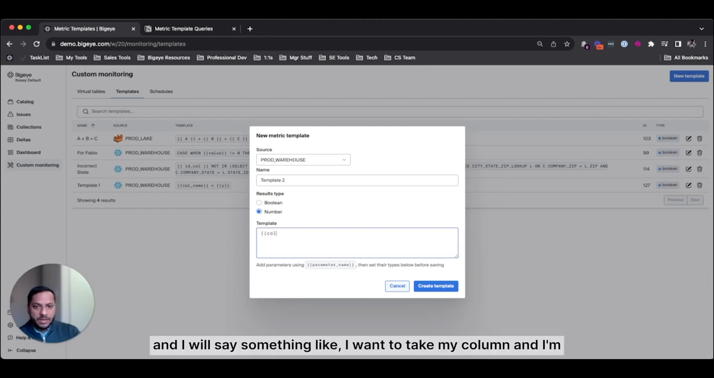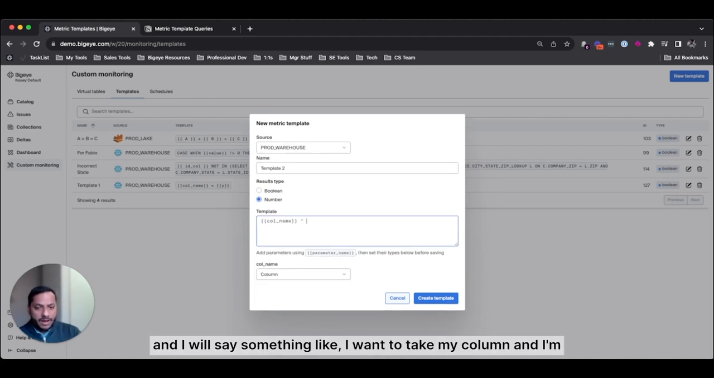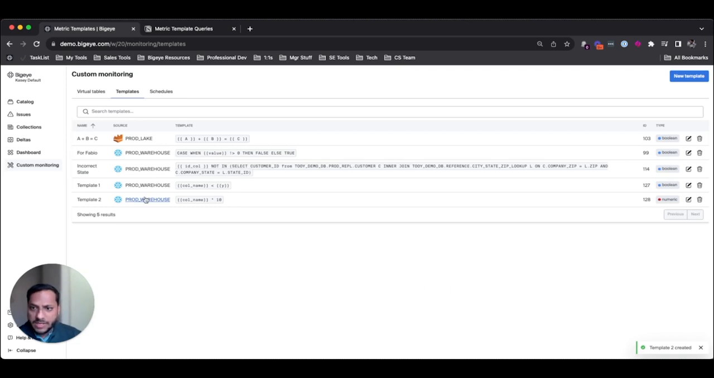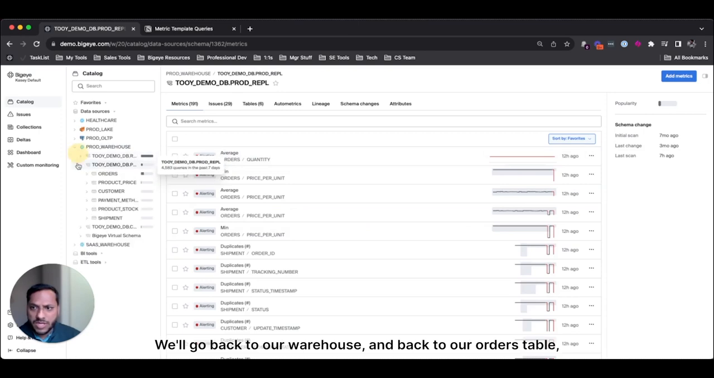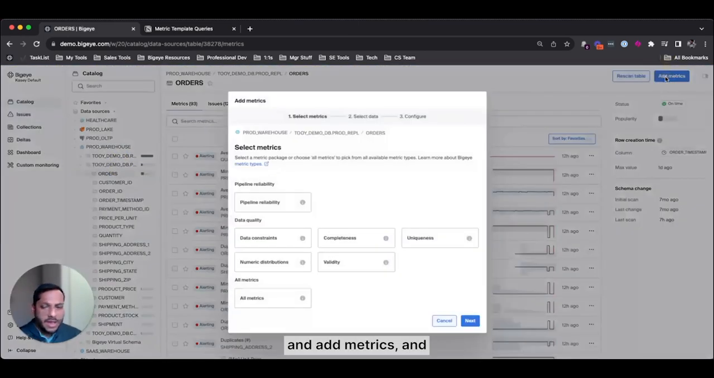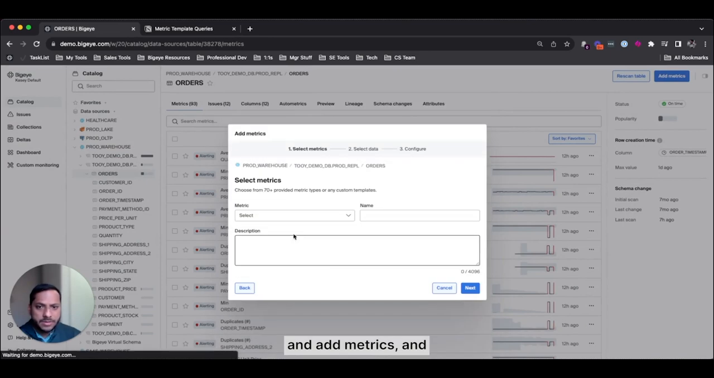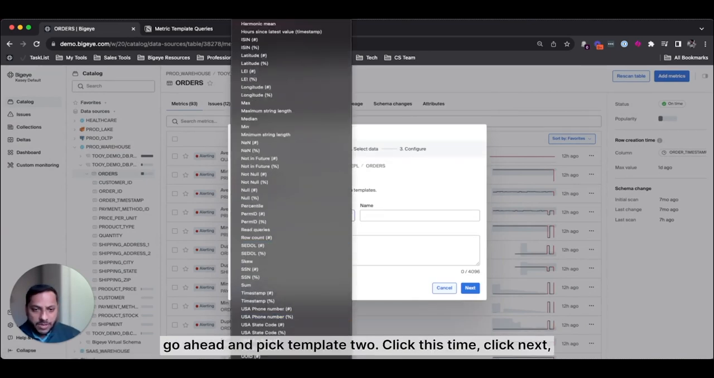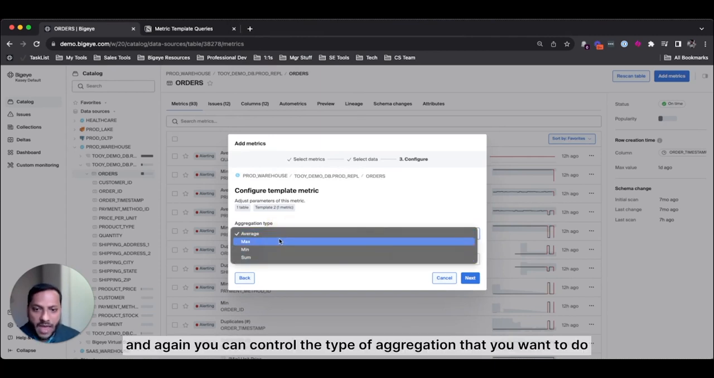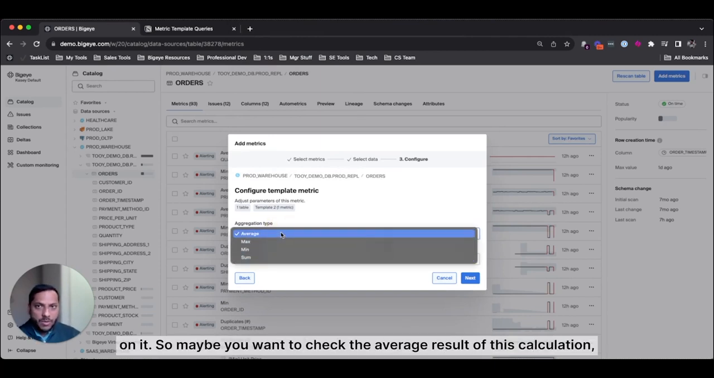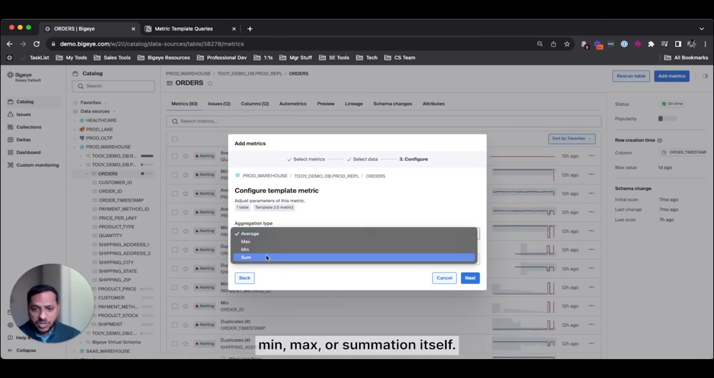And I will say something like, I want to take my column and I'm going to multiply it by 10. And then I want to check what's going on with it. So I'll go ahead and create a template. We'll go back to our warehouse and back to our orders table and add metrics. And go ahead and pick template 2 this time. Click next. And again, you can control the type of aggregation that you want to do on it. So maybe you want to check the average result of this calculation, min, max, or summation itself.